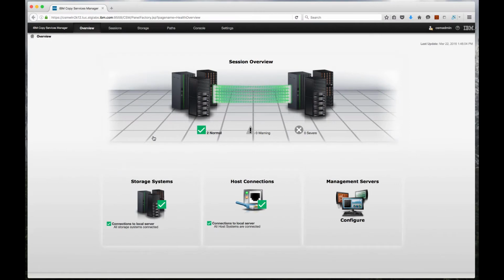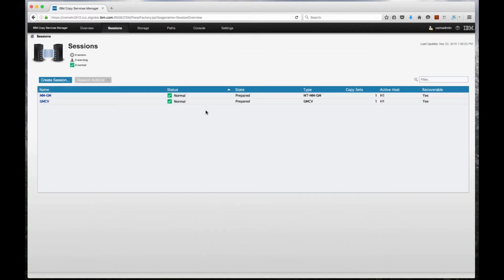So let me give you a quick demo. This is the new Copy Services Manager GUI. We do have some improvements in look and feel. You'll notice nothing in the way of flow. All the flow is still the same, but some new icons and colors to be a little bit more usable, a little bit more readable, and some features.